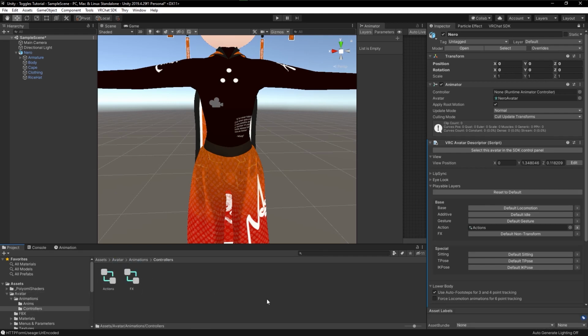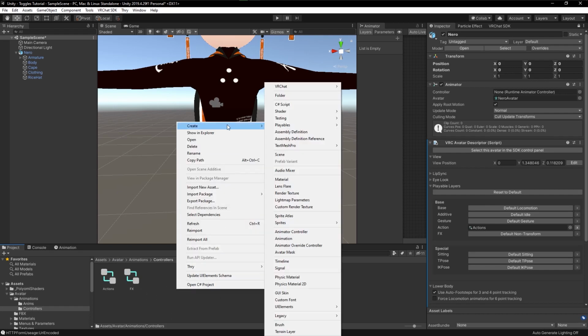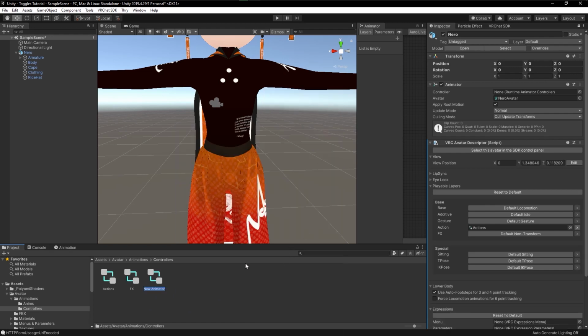So to start off with, I want you to go to a good folder, maybe a folder named Controllers, something like that. And you're going to right click in this empty area here. You're going to click Create. Then you're going to click on Animator Controller. This is going to create an actual animation controller, the thing that controls all of your animations. And we're just going to name it FX Layer, whatever. Just give it a good name, as long as you can identify it. Properly naming things is important, but we get the point.